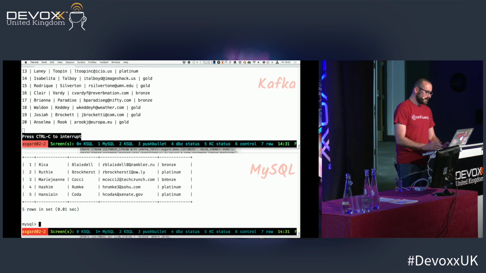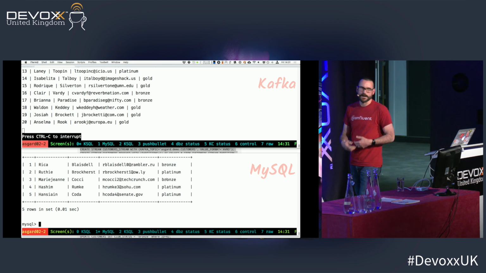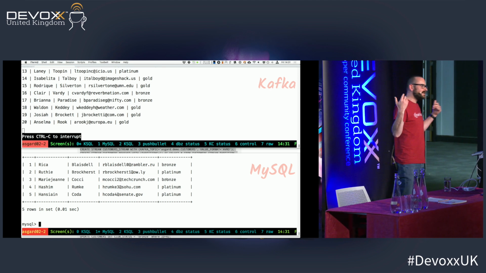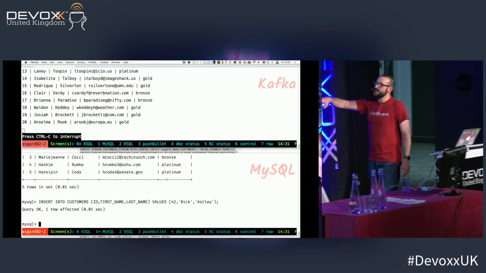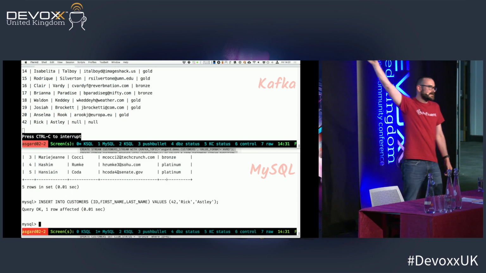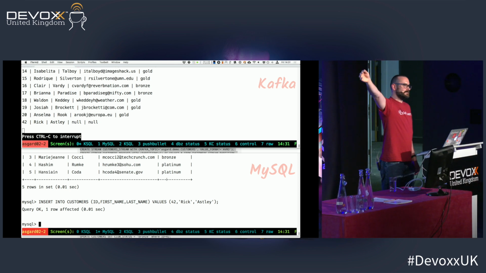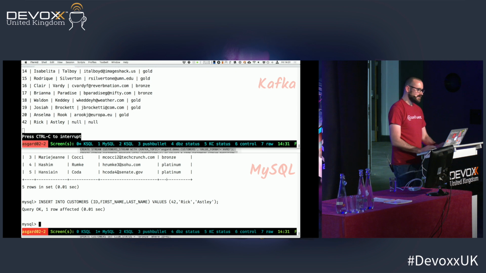In MySQL, I make a change. I do it from the command line, my application does an insert or whatever. However the data gets into the database, we have a new row. The new row lands in the database, and it appears in our KSQL table because it's been picked up by Kafka Connect, written to our Kafka topic, and KSQL shows it to us.